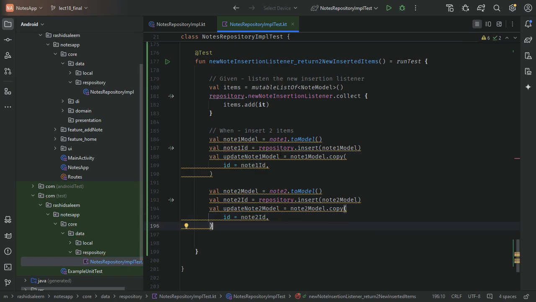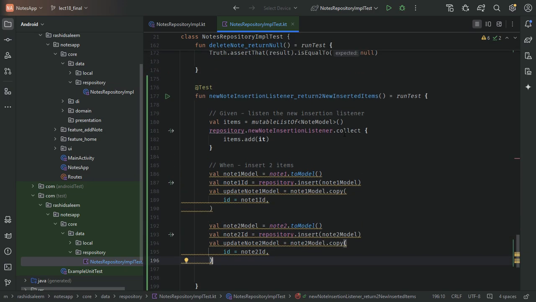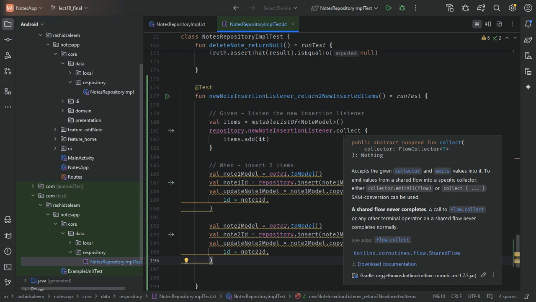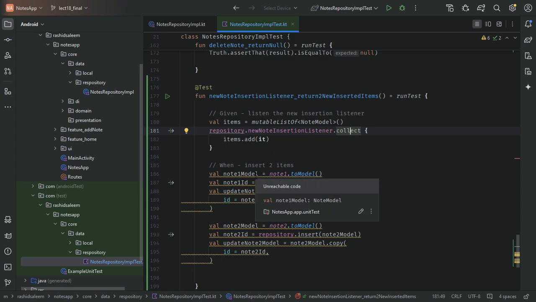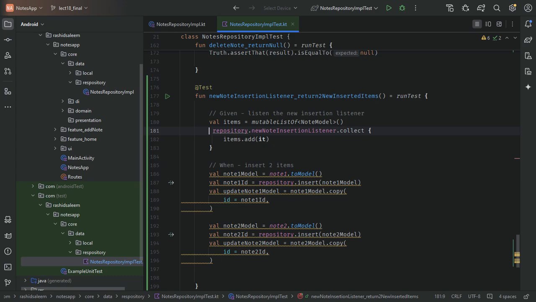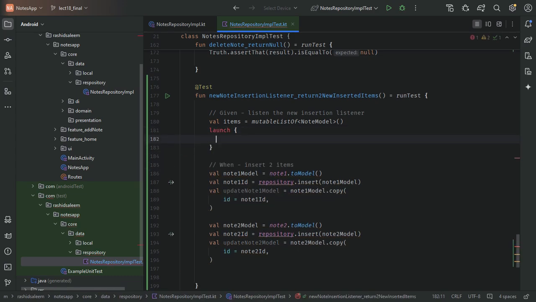But we are seeing a warning here that this is unreachable code. This is because this collect function is a terminal operator, and all the terminal operators on a shared flow never complete, so the execution of this collect method will never complete, and control won't go to the next line. That's why the editor is showing unreachable code. So what we will do here is wrap this in a launch method, just like this.